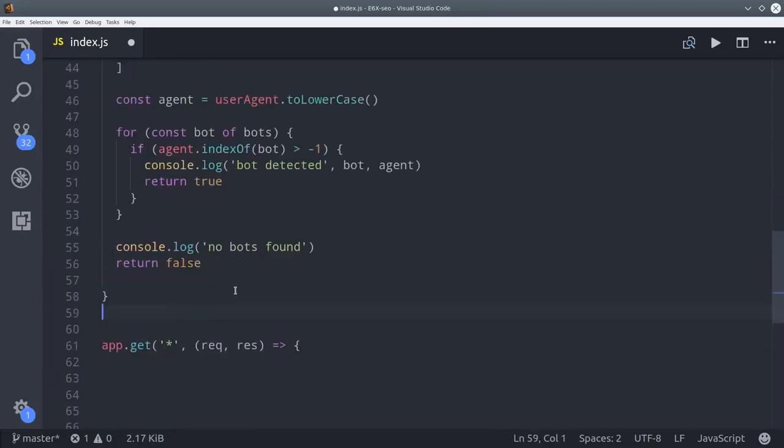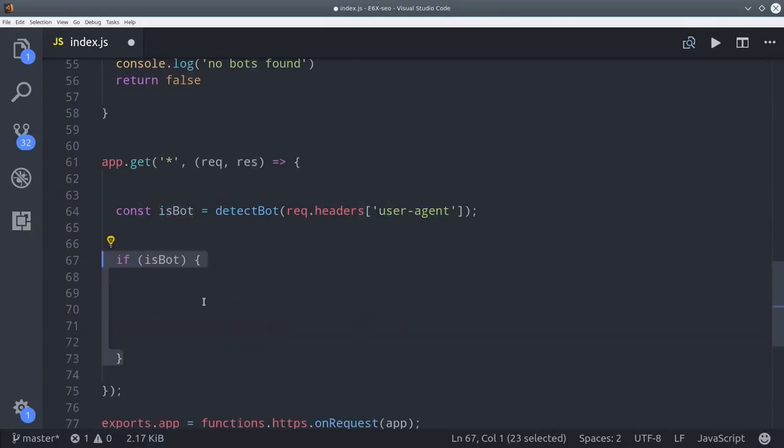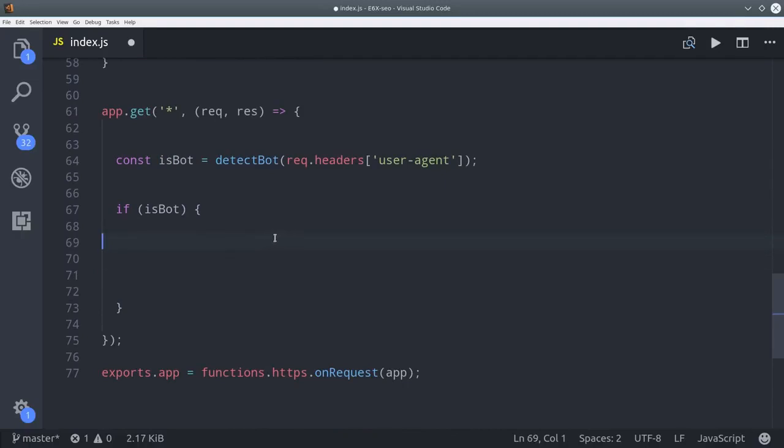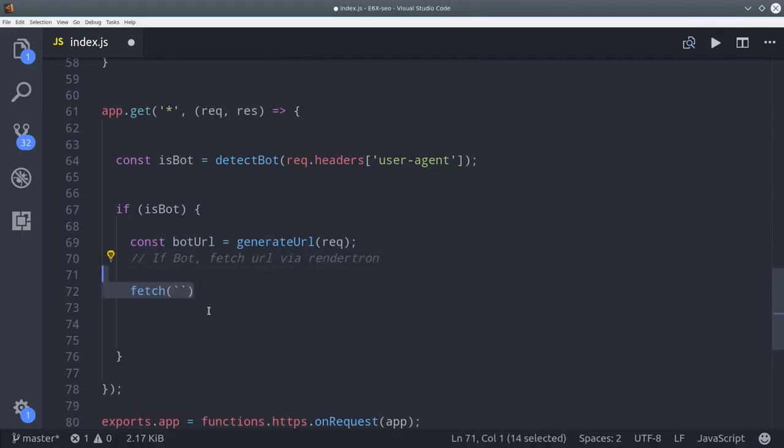When the cloud function is invoked, the very first thing we're going to do is run this detectBot helper with the request header. If it returns true, we'll know that we need to send this request to Rendertron first. So if that's the case, then we're going to format the URL properly to send it to our Rendertron endpoint. We can do that with the generateURL function we created earlier. And then we'll call fetch to fetch the actual URL. So we call the render URL plus bot URL, and that returns a promise. Then we'll get the text from that promise.